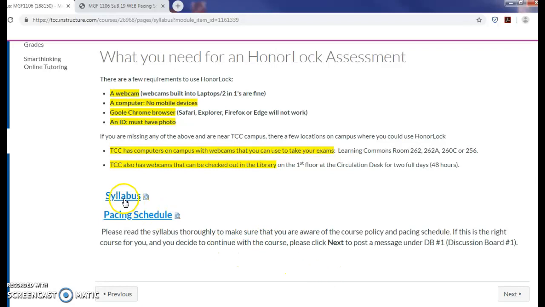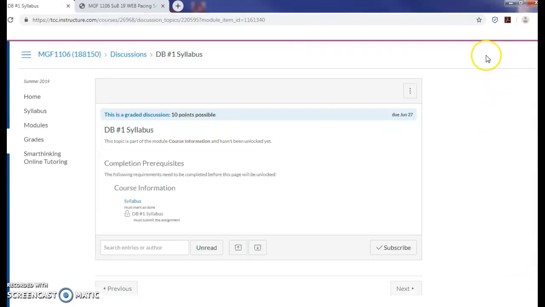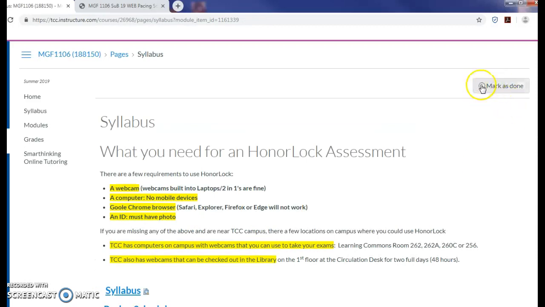So right here, you have to read the syllabus. You have to read the pacing schedule again, and then you will be asked to do discussion board 1 and 2. And watch what I do here: I click next before I even click that corner, and it will lock. It will tell you that you have to complete the prerequisites, which is the syllabus. Alright, so you have to go back to that because you didn't click mark as done.